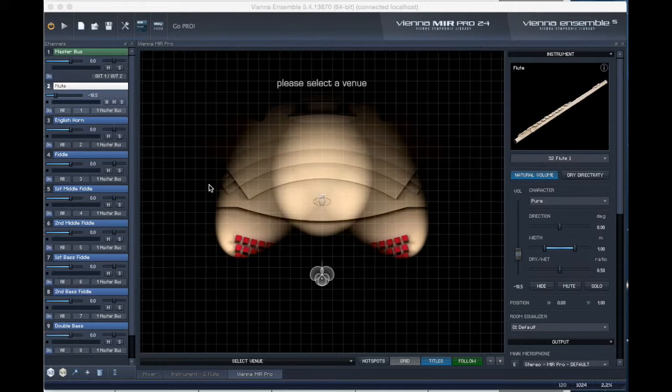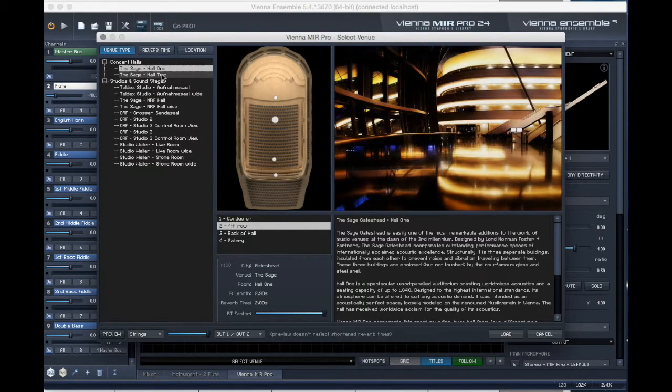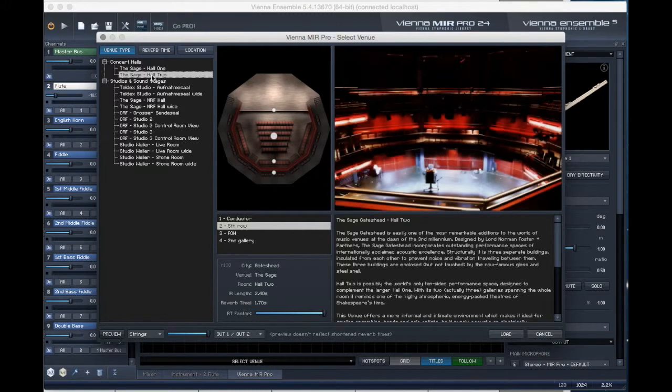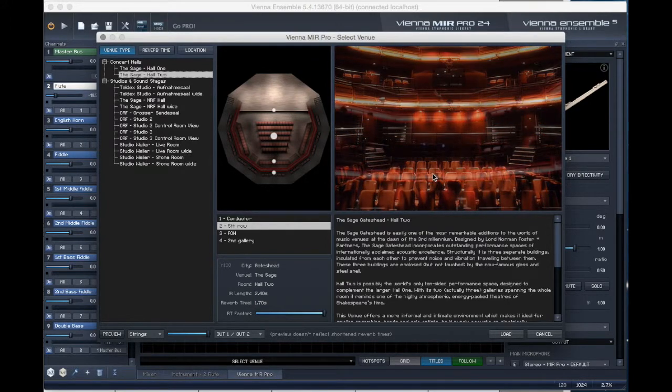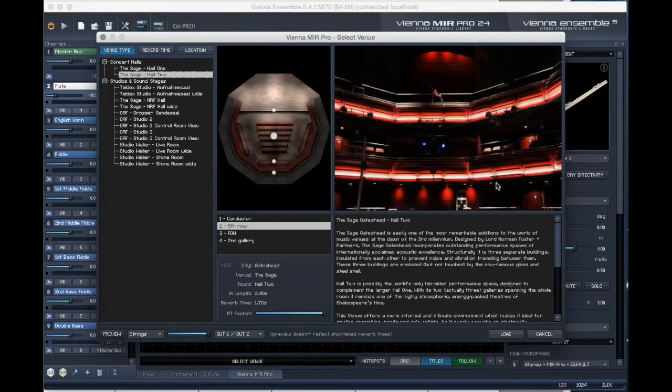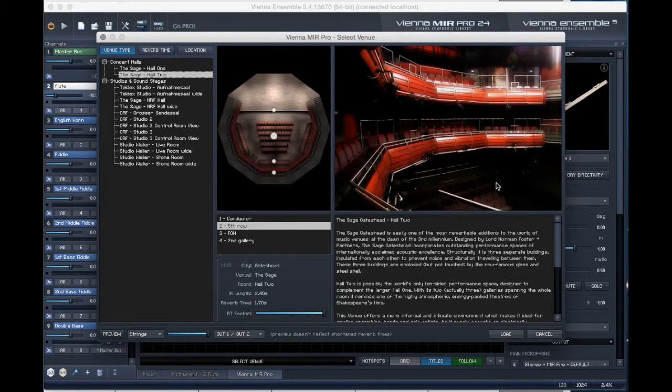So we've created this MIRPro instance, and it brings up a soundstage. Right now, it's saying please select a venue because it doesn't know what soundstage you want to use. And I'm licensed for these sound stages. And for this ensemble, I'm going to use a small hall, the Sage Hall 2. So it shows you a plan view of the hall, and it shows you some images of what that hall looks like. It's a beautiful venue located in the Sage Gateshead, designed by Norman Foster and Partners.